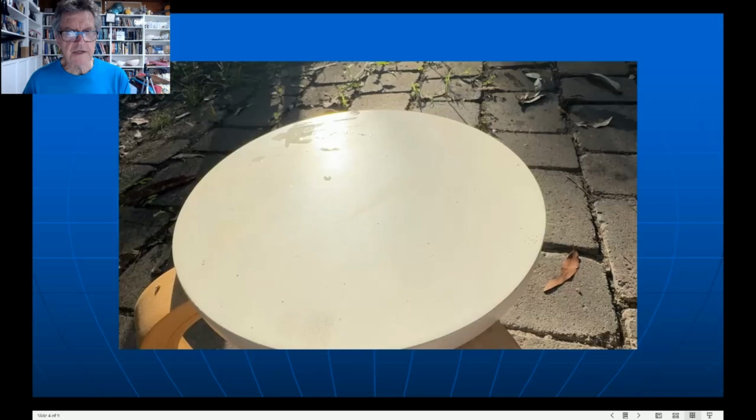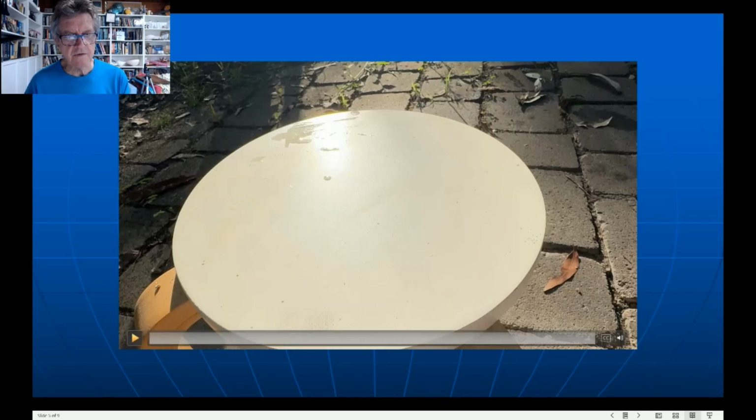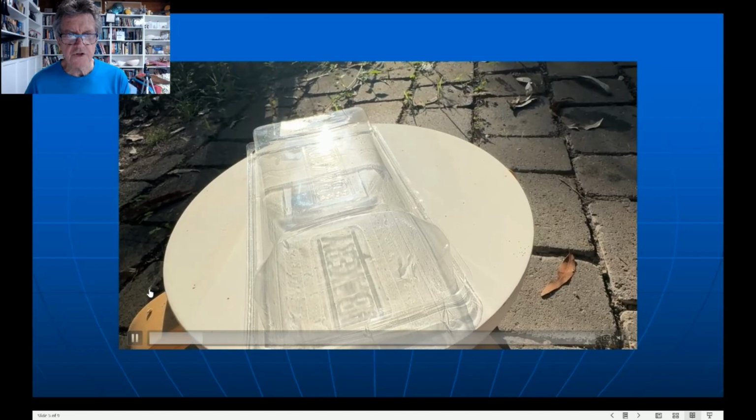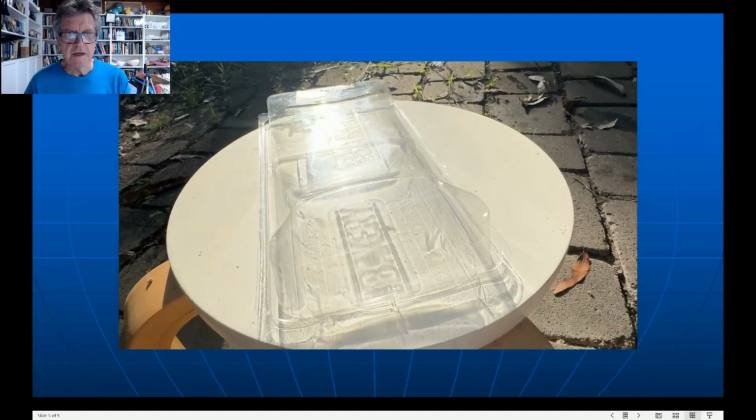Okay, let's have a look at an example of this. Now, all I've done here is just take a bit of shiny plastic, stick it in the sun, and have a look at it through a Polaroid filter. Okay, you can see it nice and shiny, reflecting the sun.